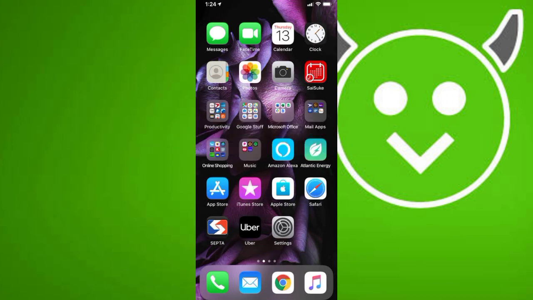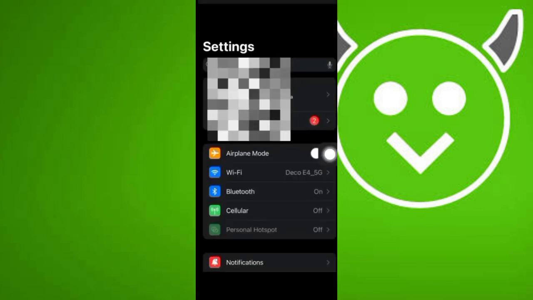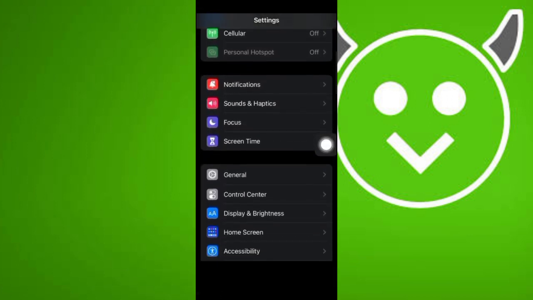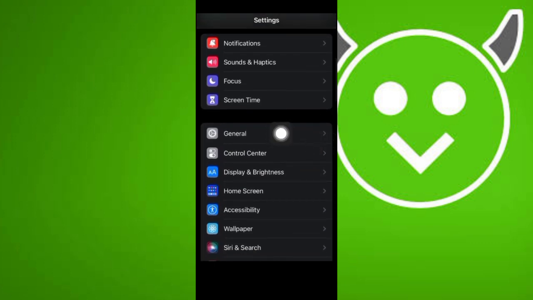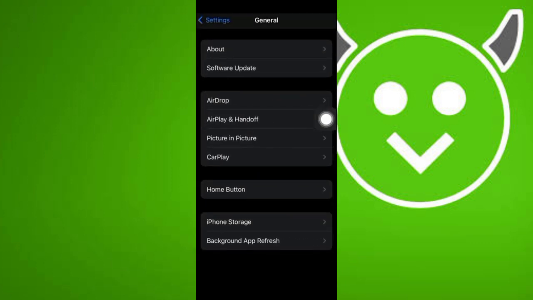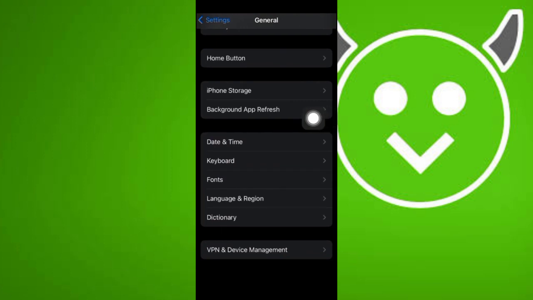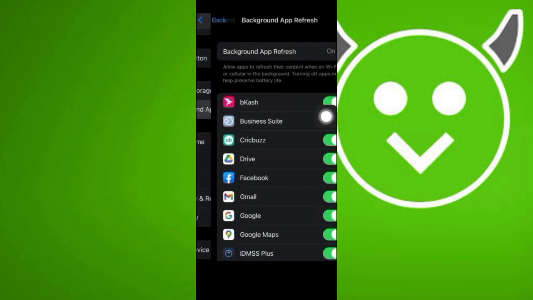Let's now start. The processes are quite straightforward and easy. Begin by opening your settings. Selecting General. Scrolling down to this background app. And then refreshing to confirm that it is turned on.